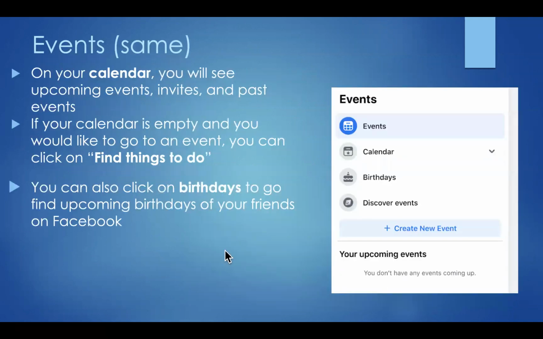So on your calendar, you will see upcoming events, invites, and past events. If your calendar is empty and you would like to go to an event, you can click on Find Things to Do. So you can click on the Discover Events tab right here, and it'll show you all the events in your area. You can also click on Birthdays to go find upcoming birthdays for your friends and family on Facebook, which is right over here.